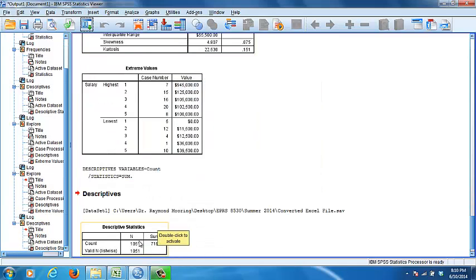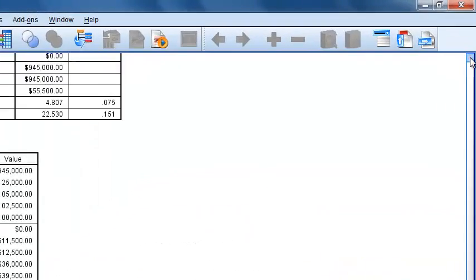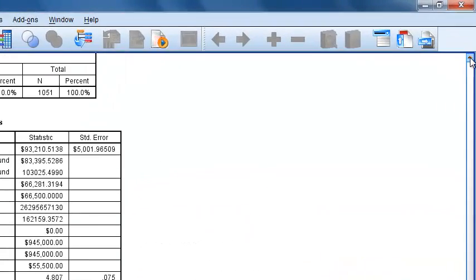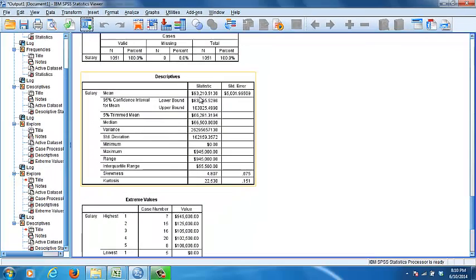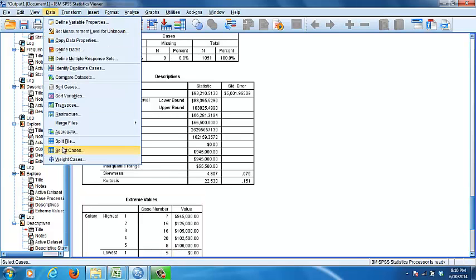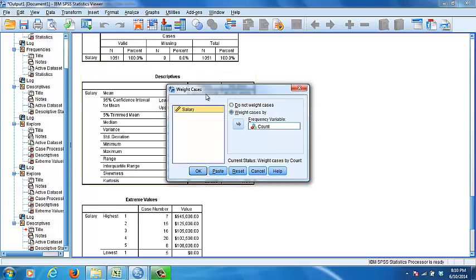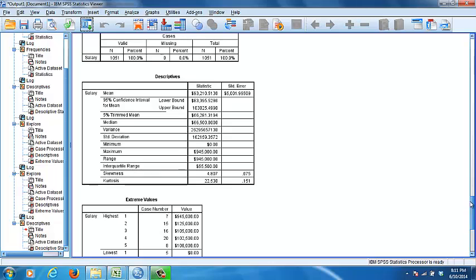So when I have my weight on, you now see that the mean is no longer 60,000 or 106,000, but it's 93,210. So the reason why it increased is because I have the larger weights near the higher salaries. Okay? So you want to do a weighted sum? Go to Data, Weight Cases, choose your weight as the weight cases by, and run your analysis as normal.